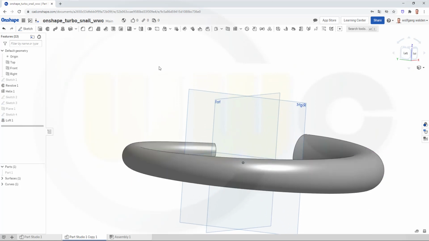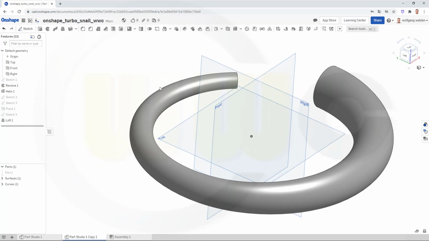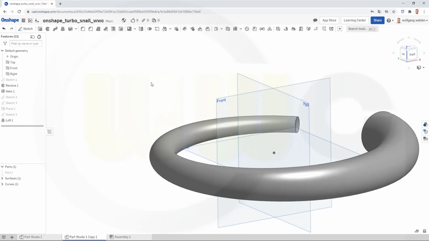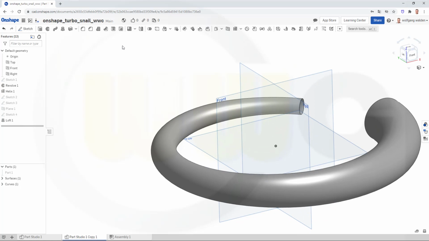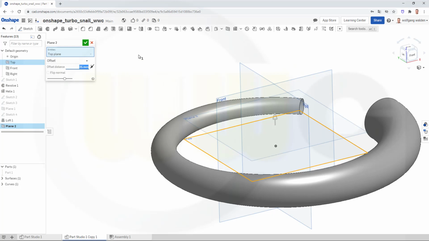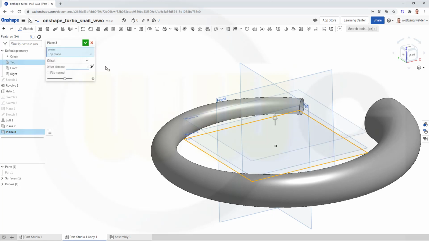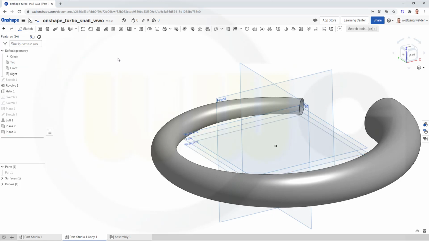And confirm. Now I will need two planes to split that surface here. So go for a plane with an offset, maybe 6 mm in one direction, and another one in the opposite direction, again with 6 mm, like that.